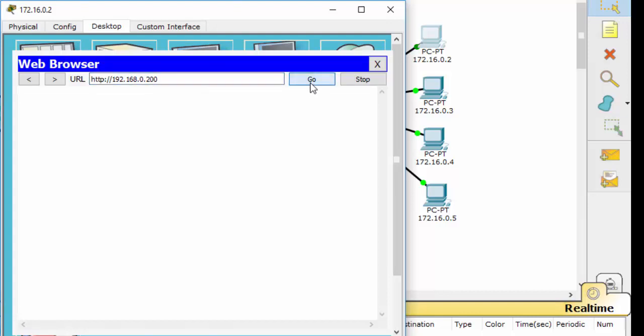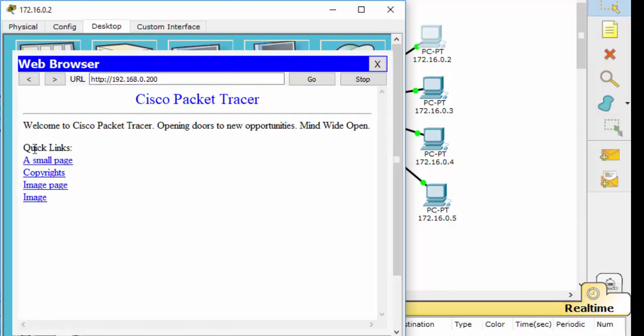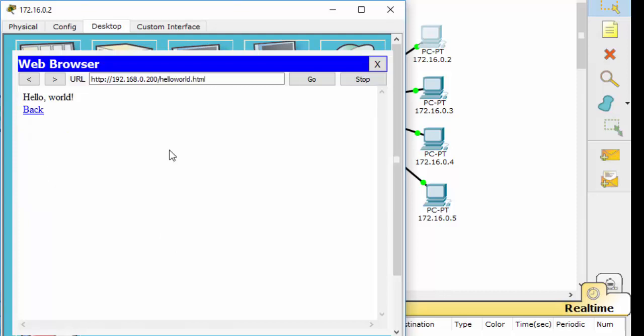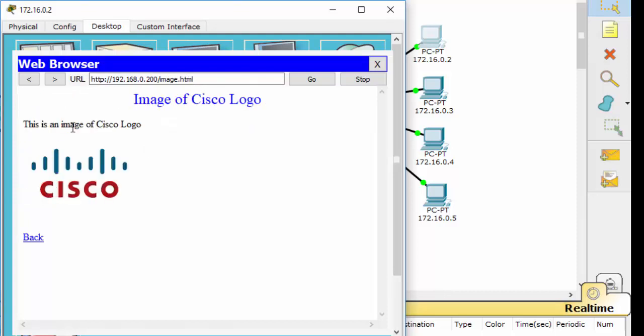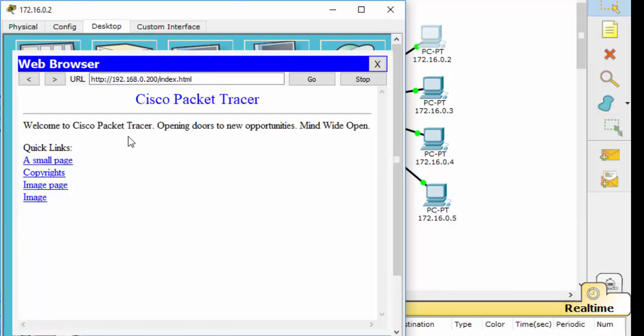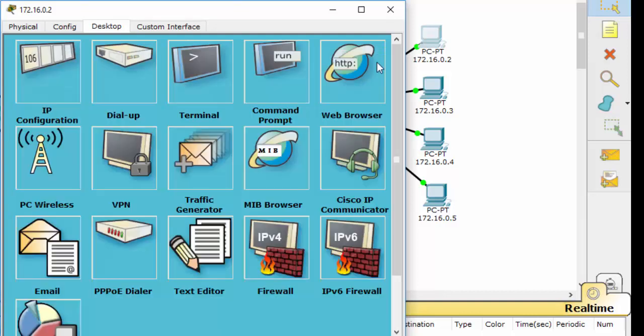So when we click on go, we are able to see a dummy web page which they have created. It's a small page, they just created the link so that you can feel that this is a website. So go back, image page, you can see a Cisco logo here, everything fine. So the user is able to, from this host 172.168.1.6.0.2, use the web services as well as ICMP packets. Now we are going to block web services with this host.